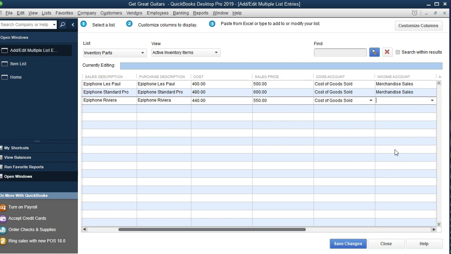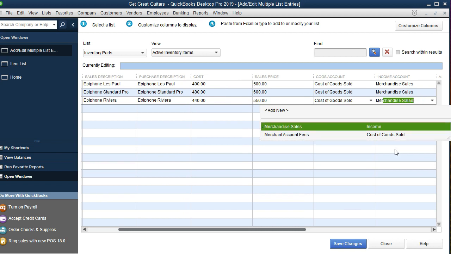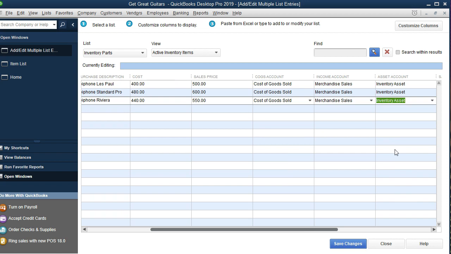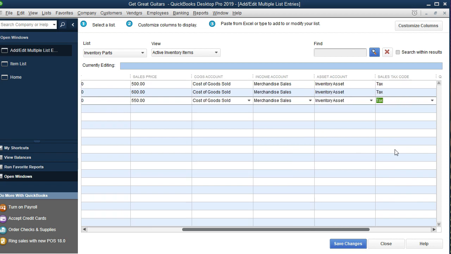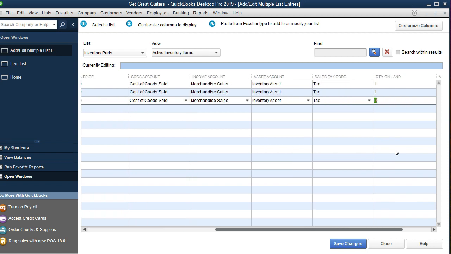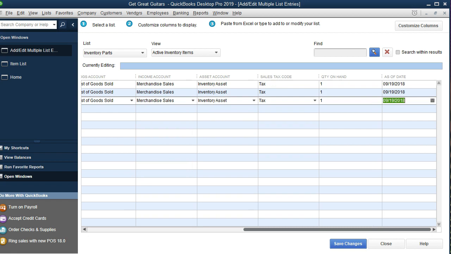The merchandise sales, we're going to type in merchandise sales, that's the one we want. The income account, tab. Inventory assets, correct, tab. Tax, we're going to have tax, that's correct, tab. And the quantity on hand for this one, we're going to say is 1. Once again, we got one of those. And once again, I would try to put it in there as of 12/31/18, the end of the year, 12/31/18, enter.